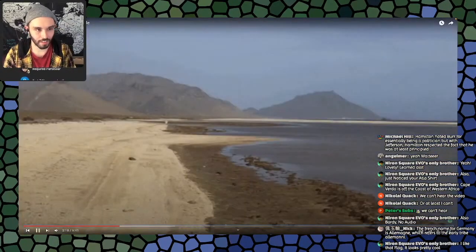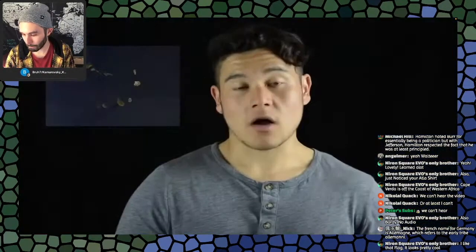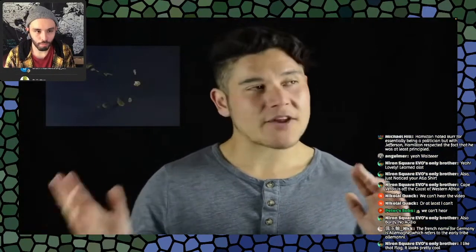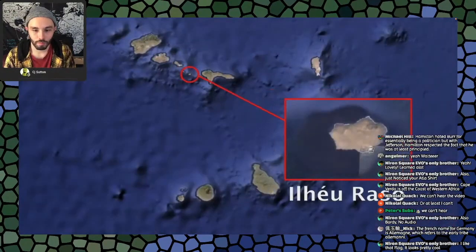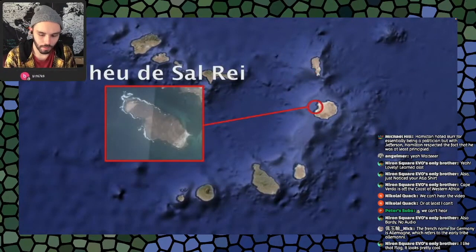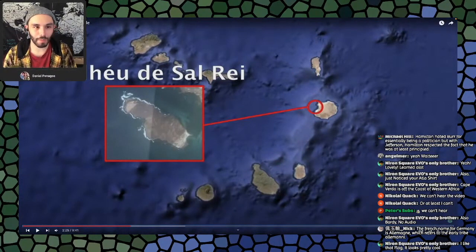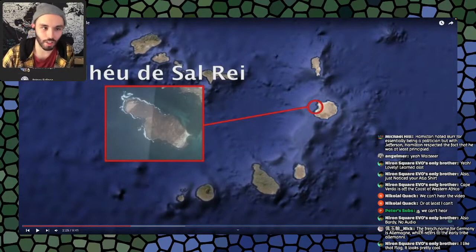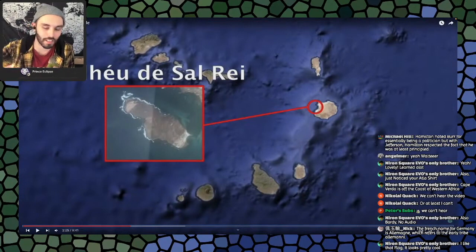Santa Luzia has no permanent population and is home to a nature reserve, but is still considered one of the main islands. Also keep in mind, Cape Verde has many minor islands and islets that they don't really talk about much, like Ilhéu Branco, Ilhéu Raso, and Ilhéu Rabo de Junco, off of Sal Island. I assume Ilhéu just means island, because when you see that common factor, it's not an accident, not like a cultural thing. It's probably the isle of this.